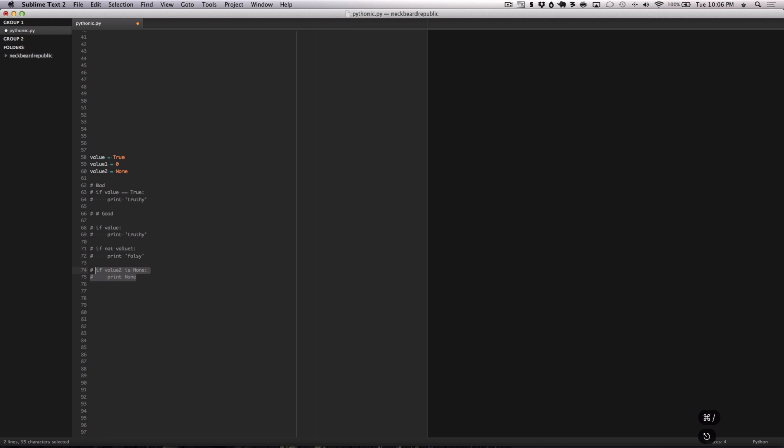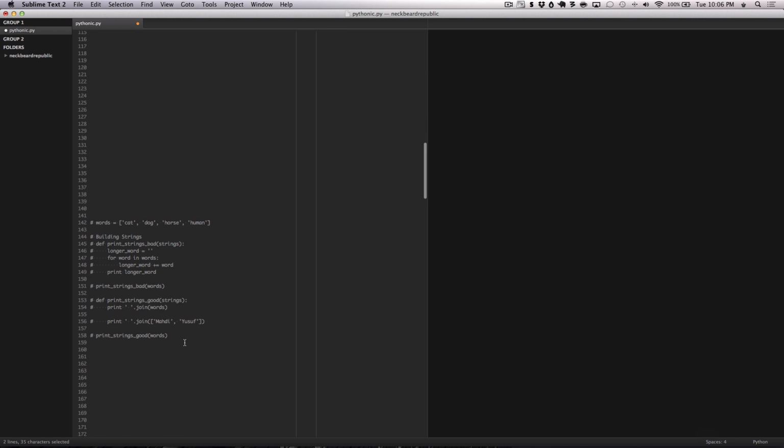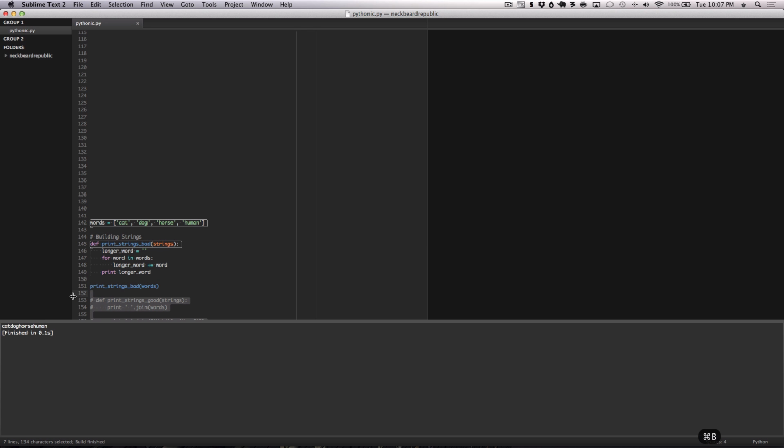The next idiom we're going to discuss is lists and concatenating strings. As you can see here, we have a list of words: cat, dog, horse, human. Now when building strings, you want to add them together. Now this is the poor way of going about it. You could take a list of words and iterate over those words, adding them to a longer word. Now this will work, and as you can see, we have cat, dog all concatenated one together.